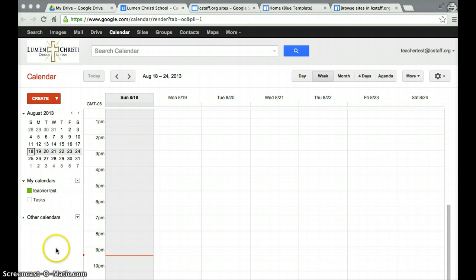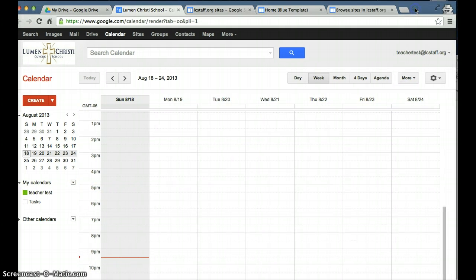So let's get to this techie tip on basic calendar functionality. I'm logged into our Google apps domain as this teacher, and I'm in the calendar app. This should look familiar to everybody.